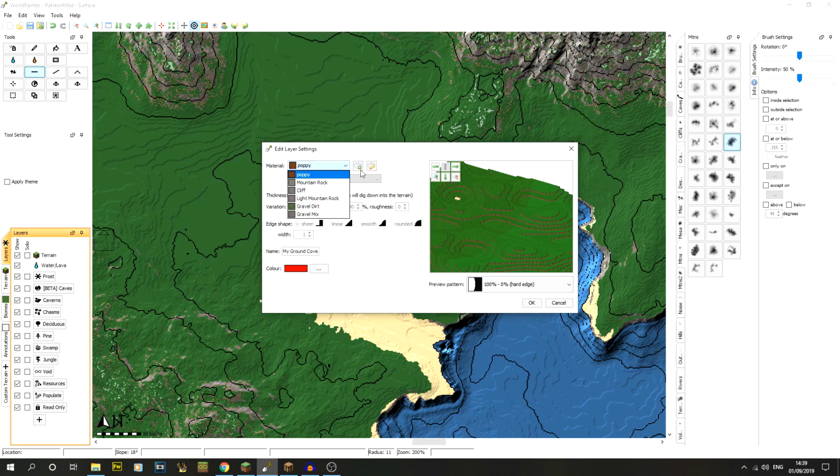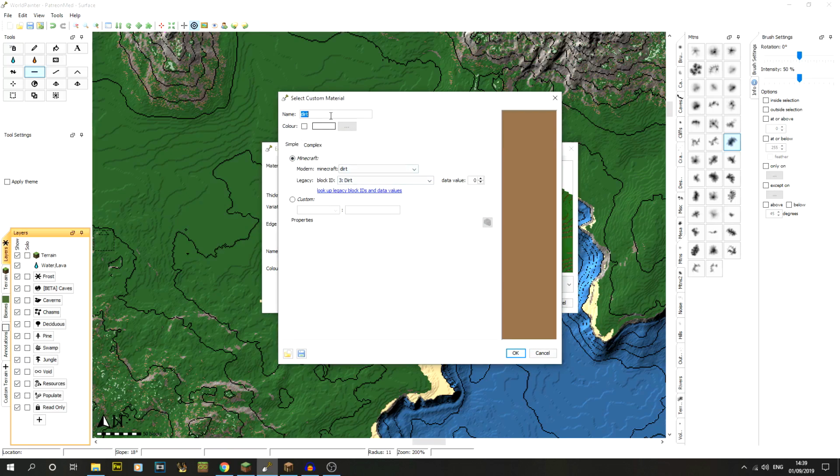Material wise, what we're going to need is to add a new material, and of course we're going to call this water. Not surprising. If you wanted to do a lava river, then guess what, you can do it with lava, but for us, we're going to find water. So where is water? There it is. So we've got water like that.